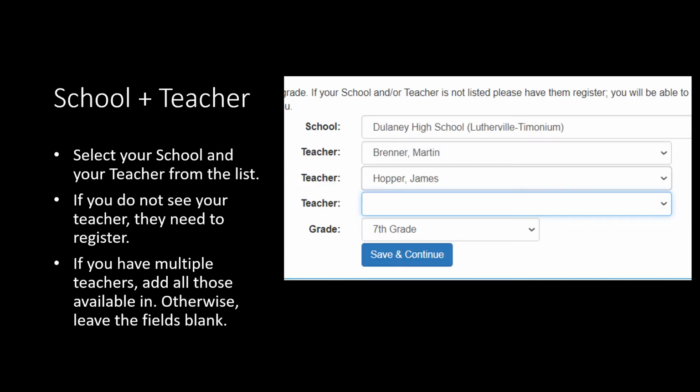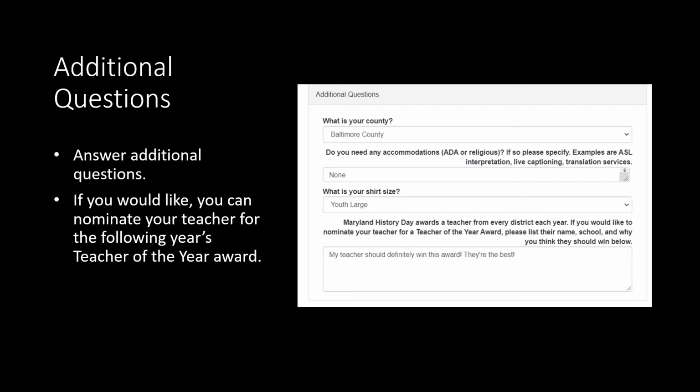Select your school and your teacher from the provided lists. If you do not see your teacher, they need to register, so you should email them. If you have multiple teachers, you can add them in. Otherwise, you should leave these fields blank. Put in your grade and click Save and Continue.